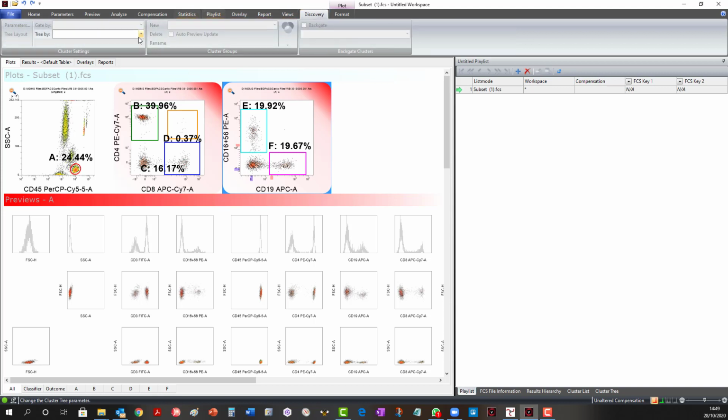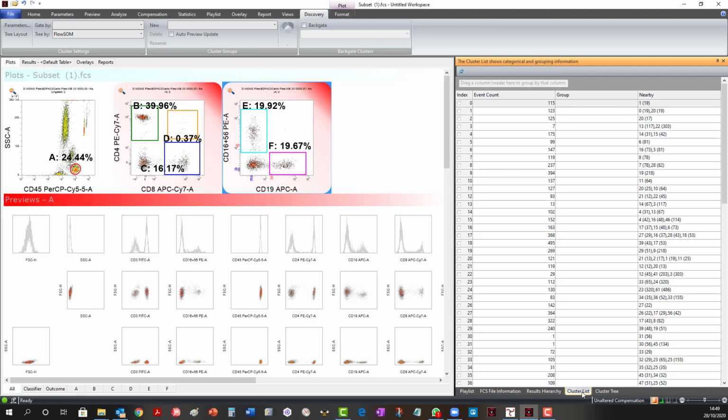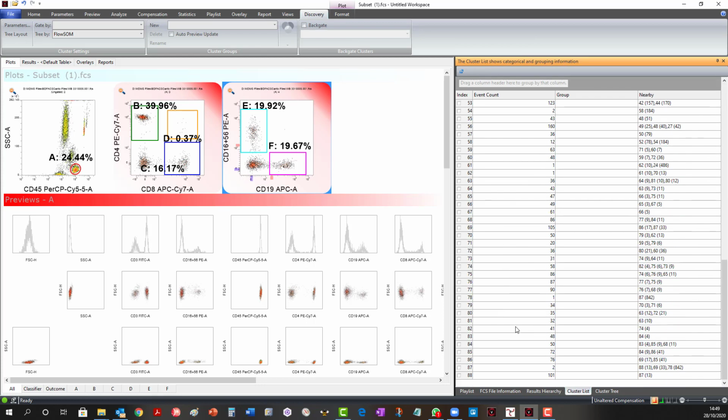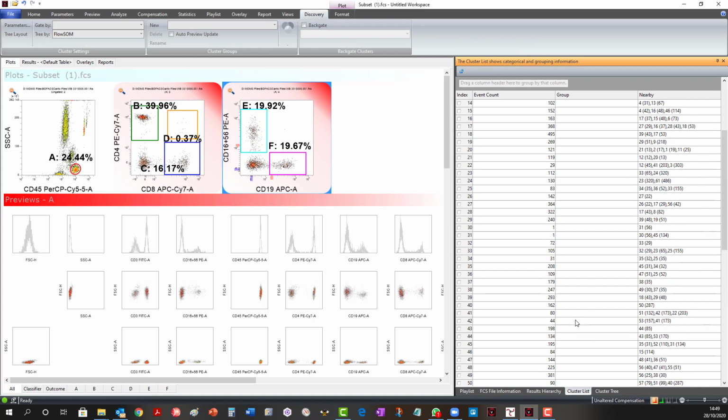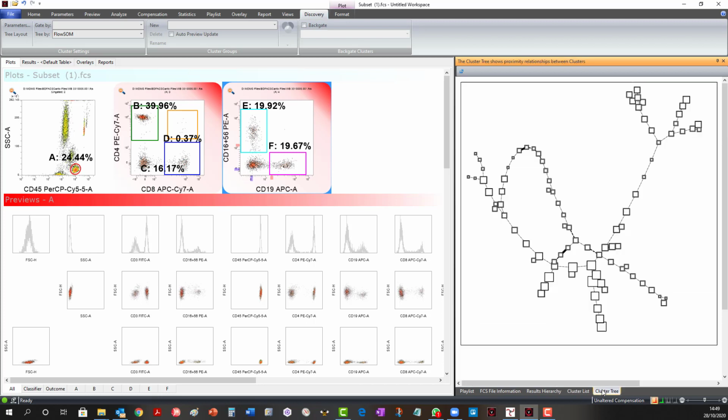We need to set the tree to FlowSum and then look at the cluster list. This shows you all the clusters the algorithm has created and the event count in each. Then the nearby column shows you the nearest ID number and the relative distance to the parent cluster.